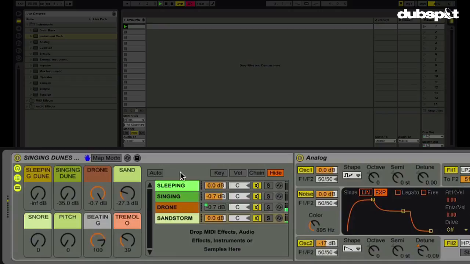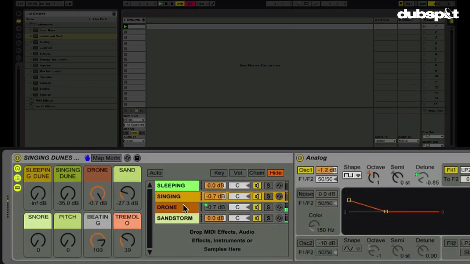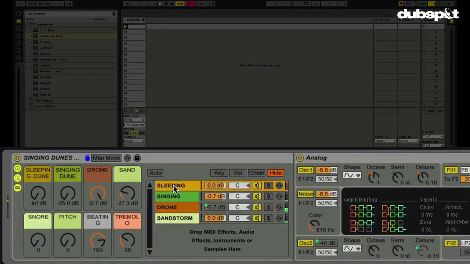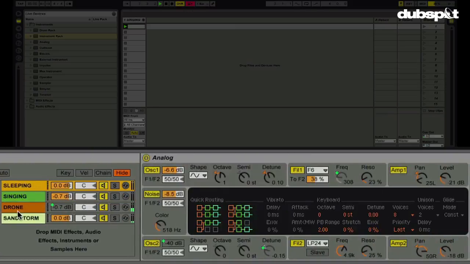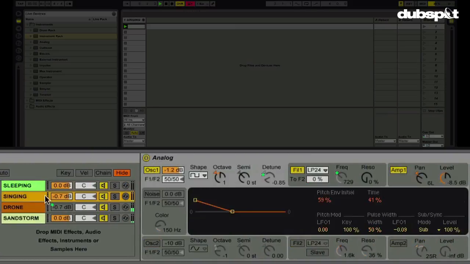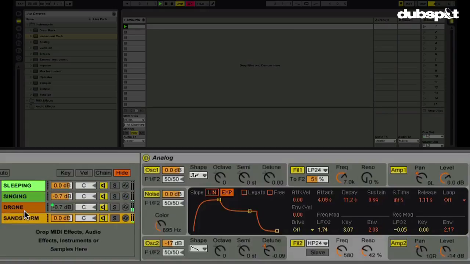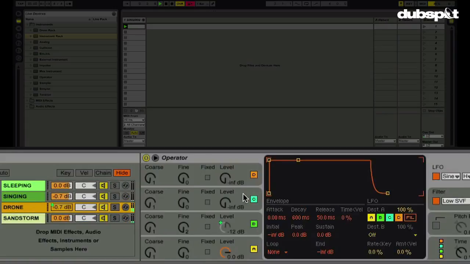So what I have here is actually an instrument rack. All of these are synthesizers. There's absolutely no samples in here. Mostly Analog, which comes with Ableton. Analog, another Analog, another one at the bottom. And the drone is actually an Operator.